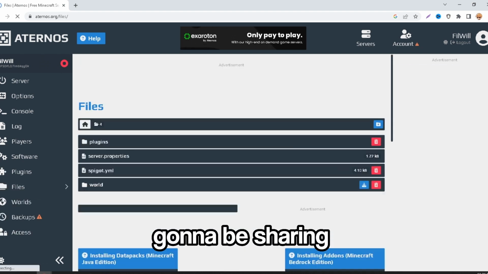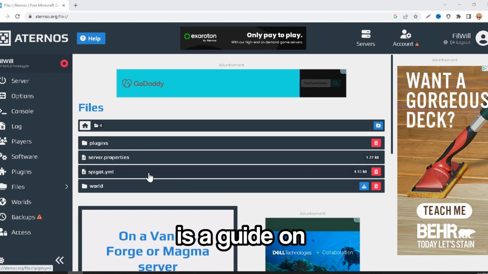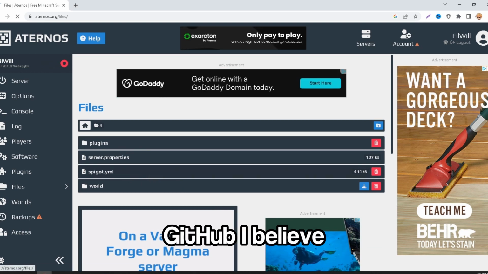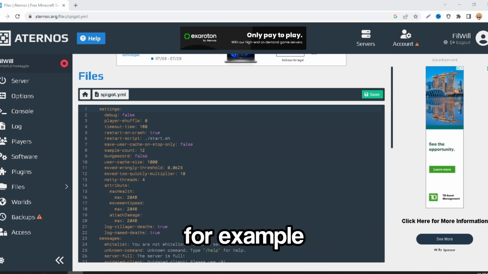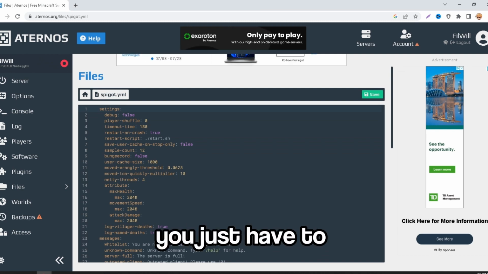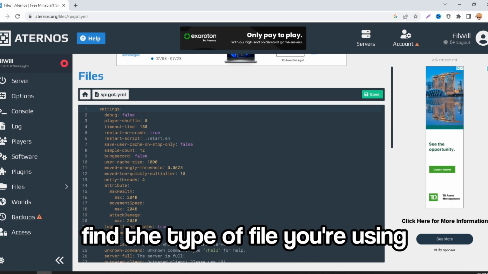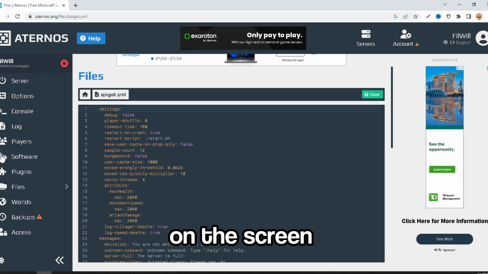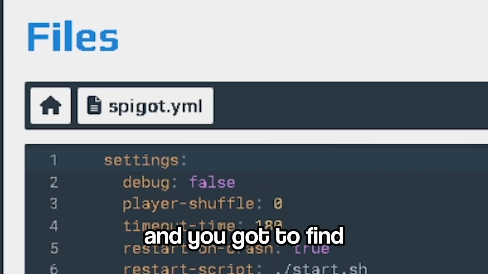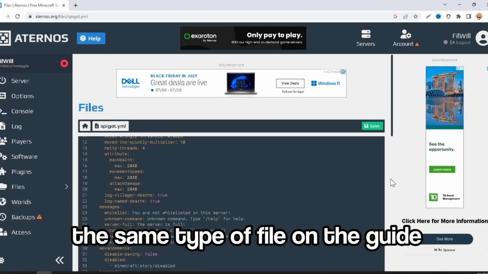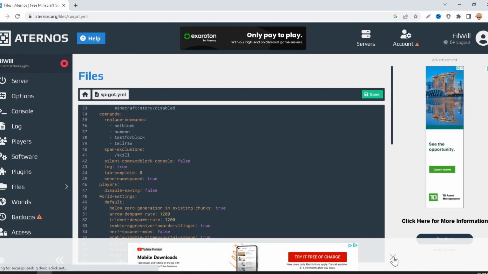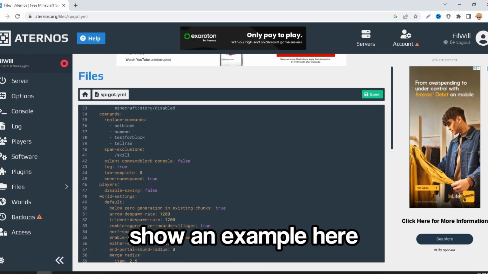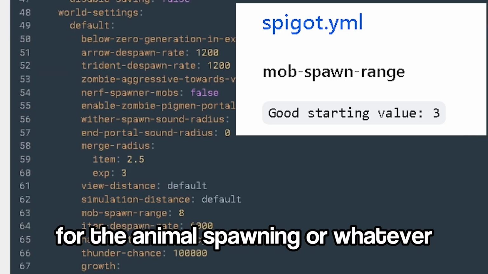So the guide I'm going to be sharing with you guys is a guide on GitHub, I believe, and it is pretty straightforward. For example, it says here you just have to find the type of file you're using. So for example, on the screen you have this file, and you got to find the same type of file on the guide, and it's in a bunch of sections. So I'm just going to show an example here for the animal spawning or whatever.